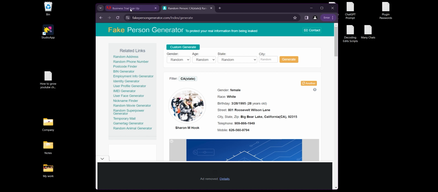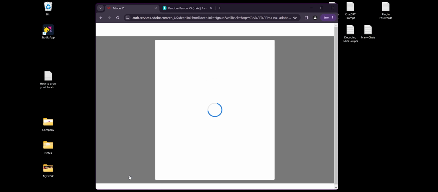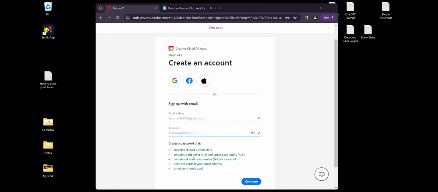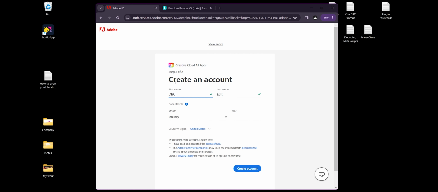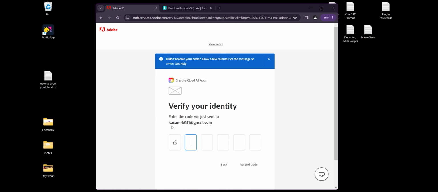Go to the previous website and enter it here. Tap Continue. Create a password for this Adobe account, and don't forget to write it down in your notes. Enter any date of birth, and tap on Create Account. Enter the code that you receive on your Gmail.